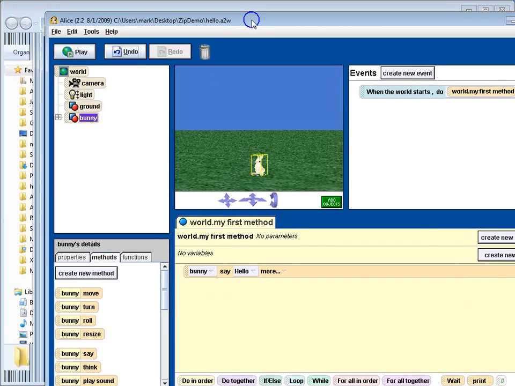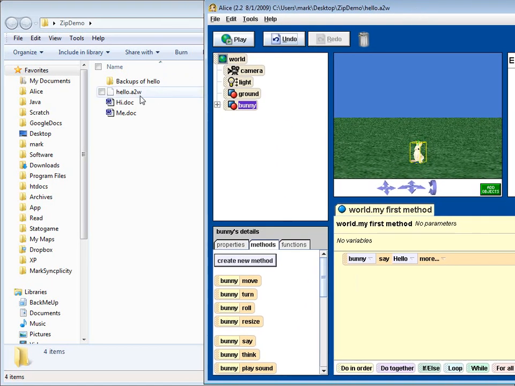Well, let's take a look at what we saved. When you save an Alice file, a world file, it has a .a2w extension, and it also creates a folder which contains backups of this. So if you make a mistake and say, I've ruined it, you can go back into this folder and find previous copies. I don't know how many it keeps.